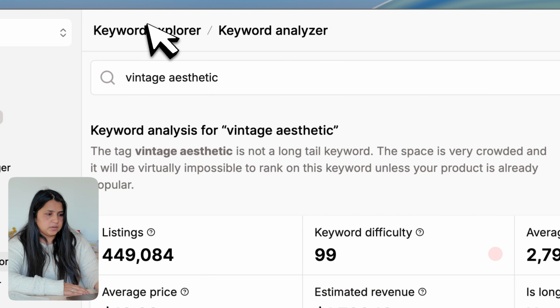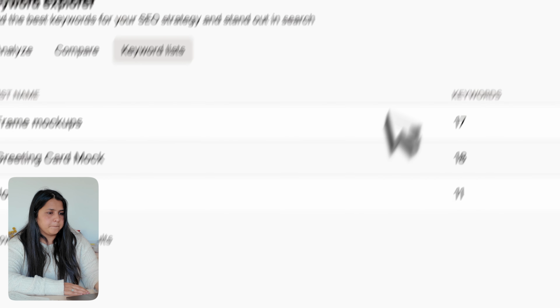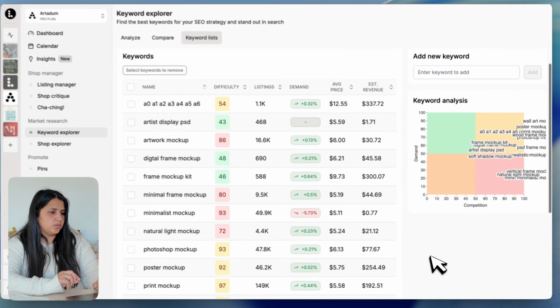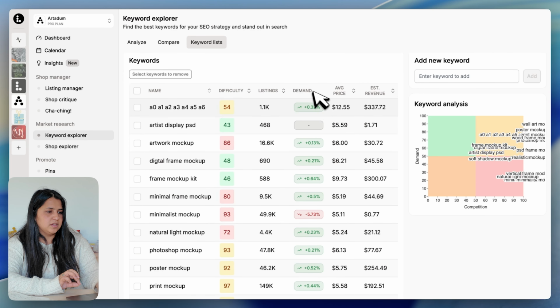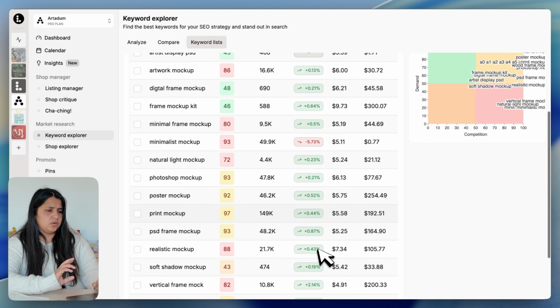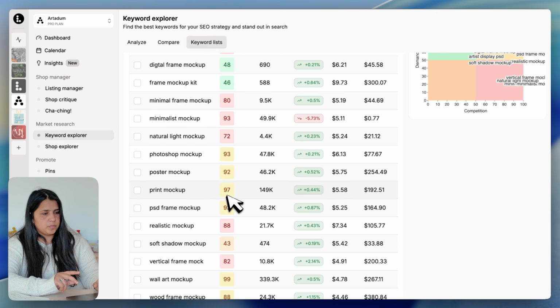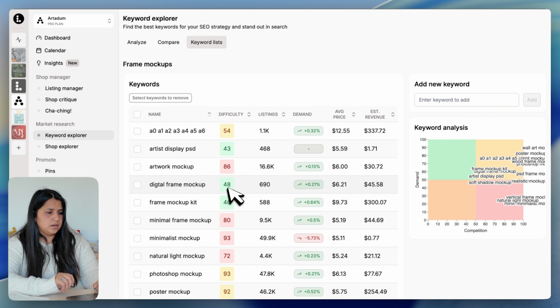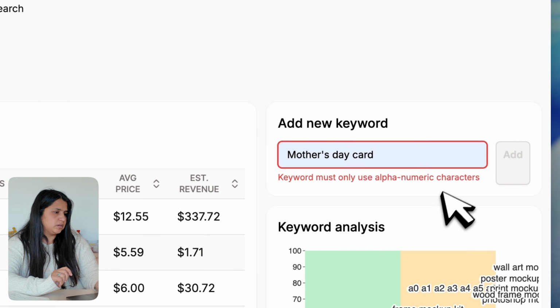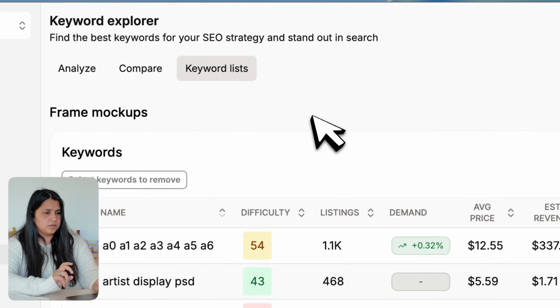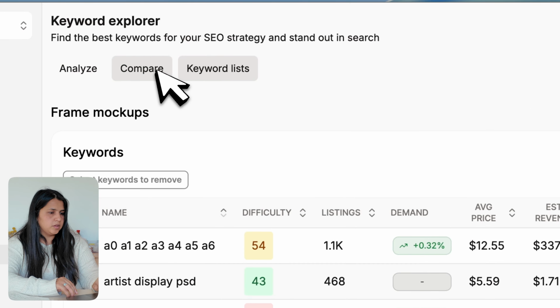So let's go to keyword list. Here, I've created 3 lists. You can see for each list, it will show you where all my tags are lying. It will show me if the demand is going up or down, if it is still a good tag or not, if the competition is increasing. You will see this number here, which tells you the competition for that particular tag. Green is good in general. You can add new keywords to this. You can just add it here if you have some keywords that you already know about.